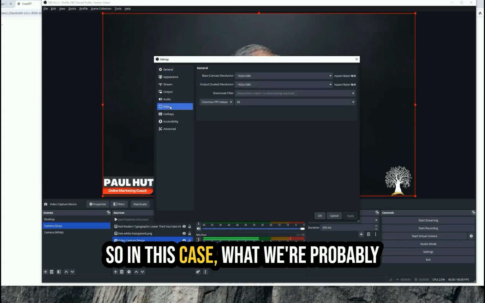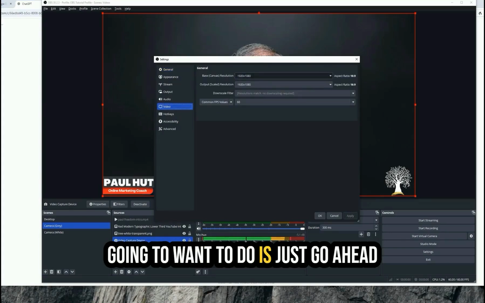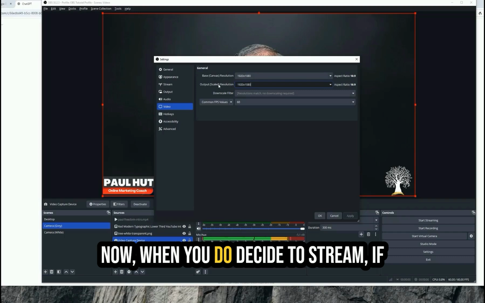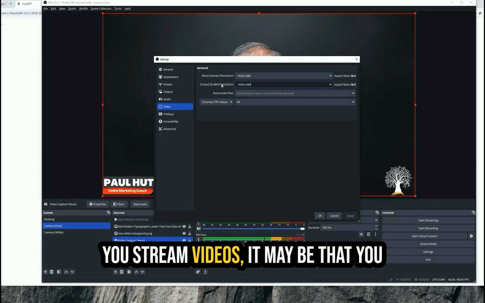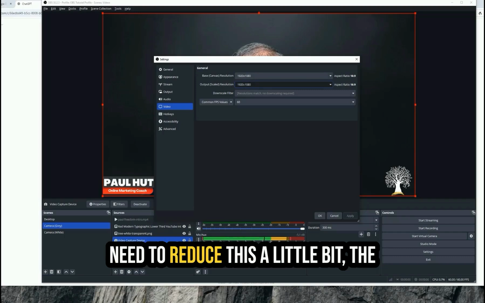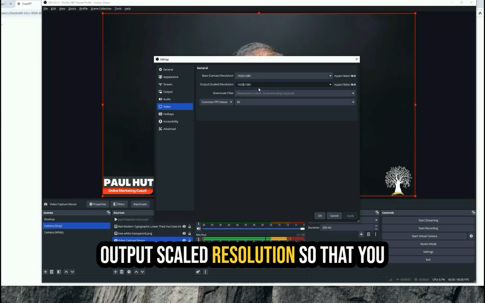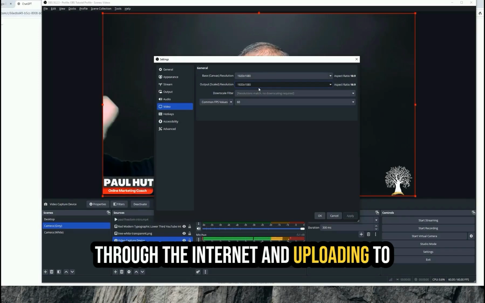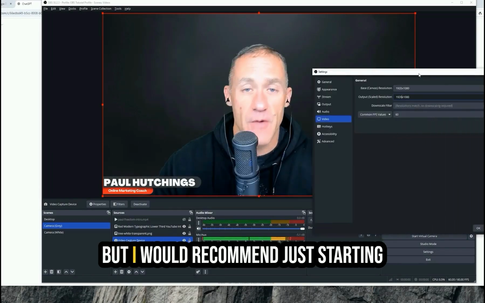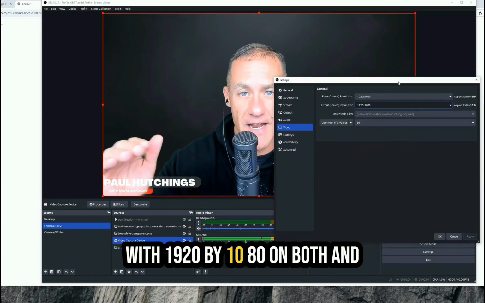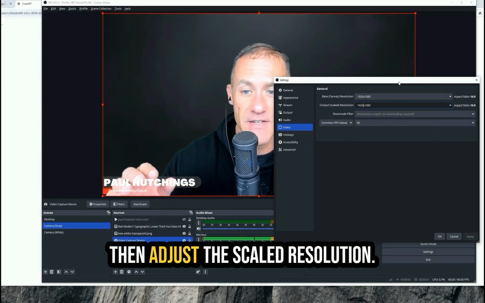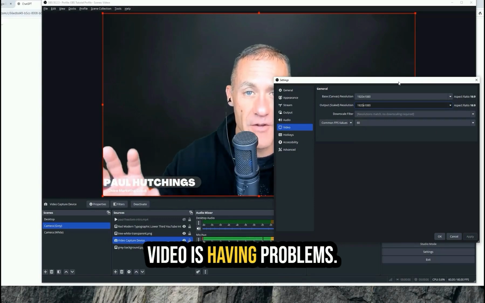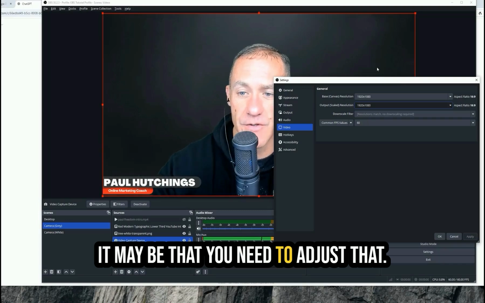So in this case, what we're probably going to want to do is just go ahead and do 1920 by 1080, 1920 by 1080. Now, when you do decide to stream, it may be that you need to reduce the output scaled resolution a little bit, so that you have a smaller video file streaming through the internet and uploading to the platform. But I would recommend just starting with 1920 by 1080 on both, and then adjust the scaled resolution if you get into streaming and you notice your video's having problems.